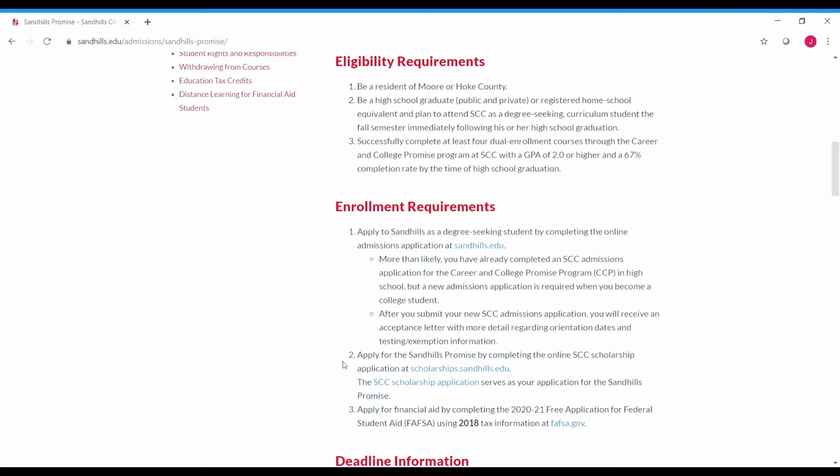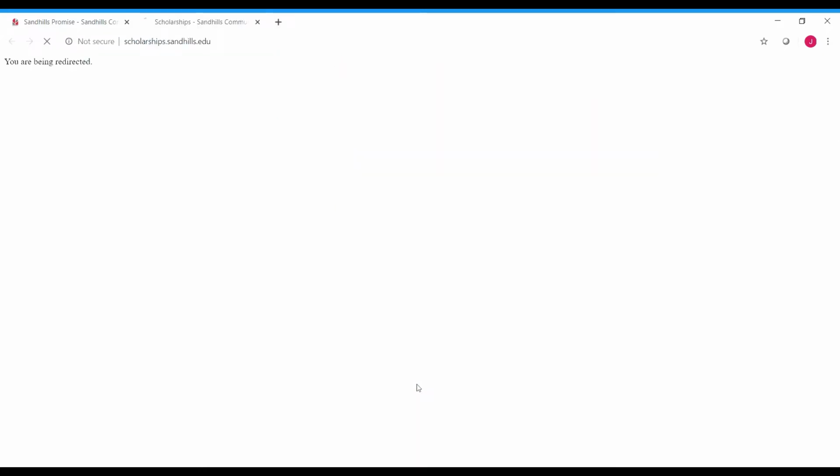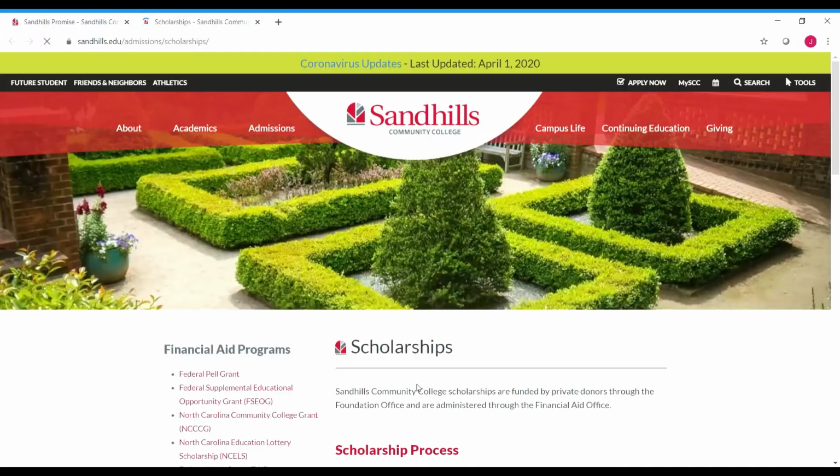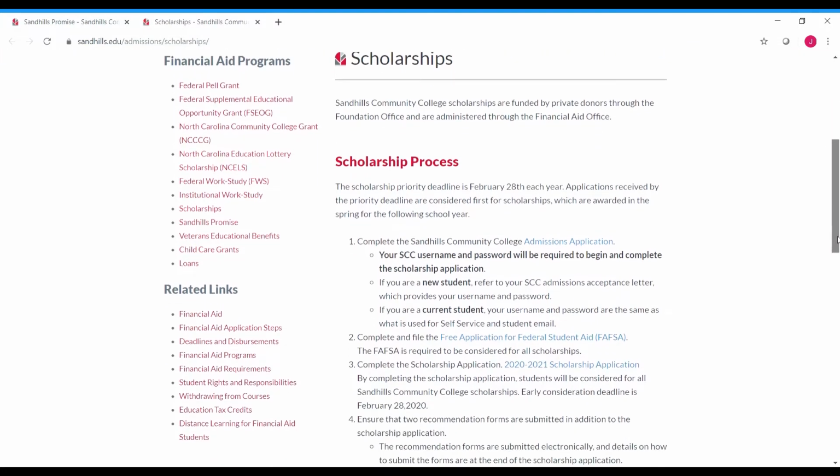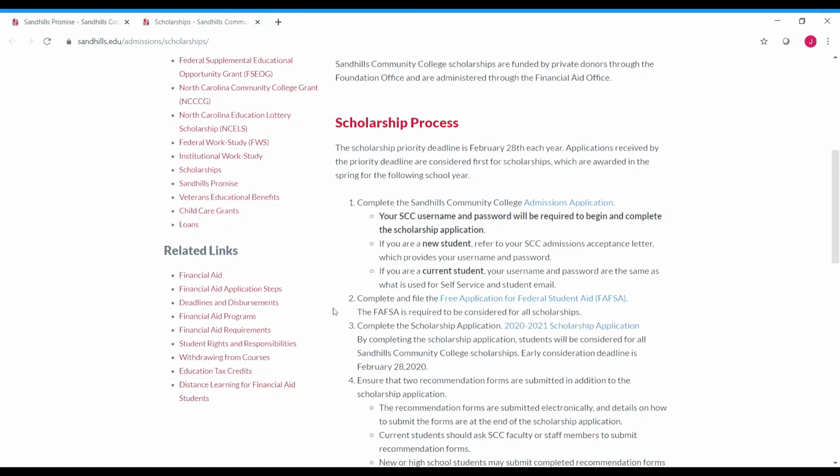So step 2, under enrollment requirements, you're going to come down here to the SCC scholarship application link. Click right there. And now it's going to take us to our scholarship landing page. This is another great page that has a lot of good information about our scholarships and our scholarship process. You're going to come here to step 3, complete the scholarship application.